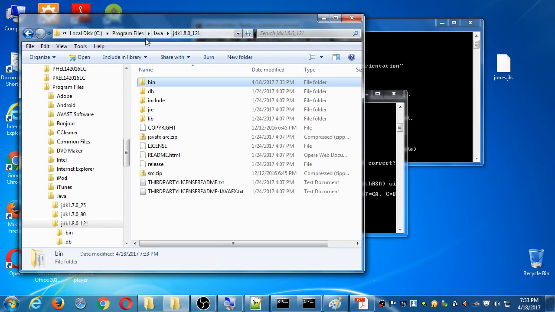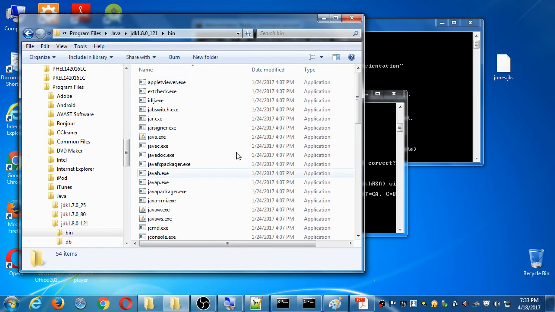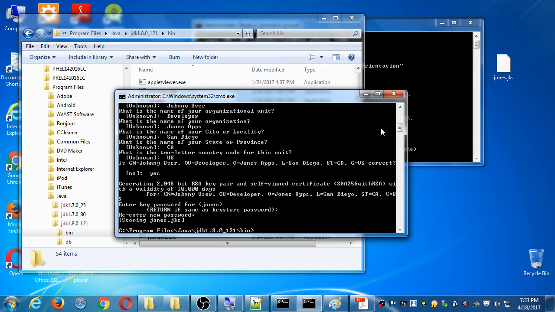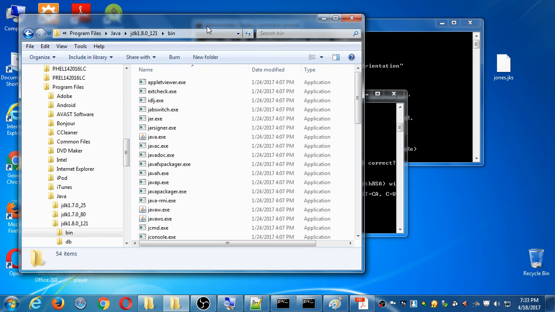Go inside of the bin folder in the Java JDK folder, and in here you'll find your file. I created a jones.jks, whatever yours was. You'll see it in here. Move it to your desktop now. It will process and create your certificate file, lastname.jks.